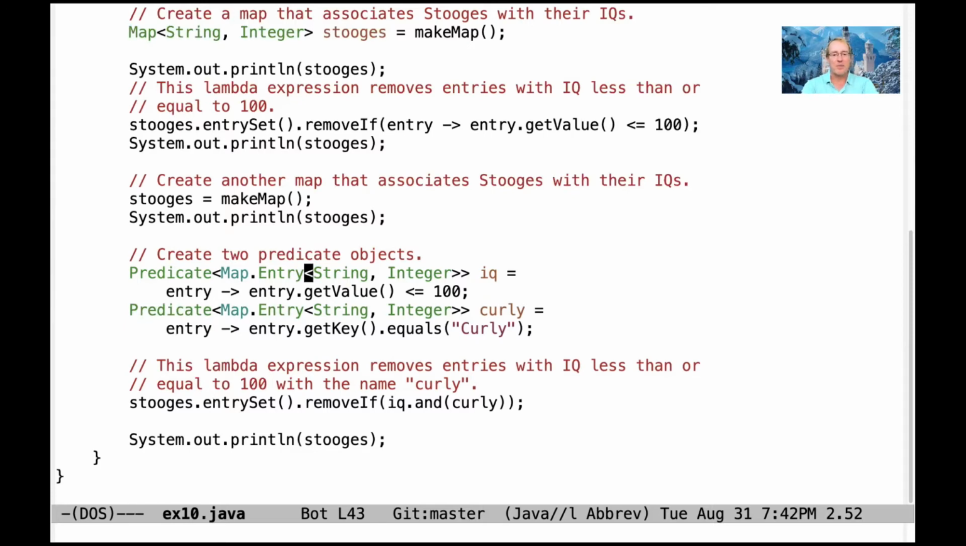So we're going to make ourselves something called IQ, and the IQ will be an entry whose value is less than or equal to 100. And then we're going to make another predicate that's going to be called Curly, and that's going to be any entry whose key equals the name Curly. And then we can say stooges entry set dot removeIf IQ and Curly.